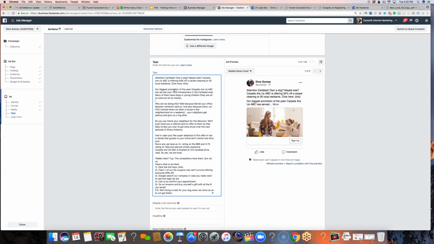All right, so we've served over 1,200 homeowners in Carlsbad. Many of them have dogs and young children. All right, so why are we offering this promotion? Well, because Bernie, our office Labrador Retriever, said so. Also because Dave, our CEO, noticed that when we clean a house in the neighborhood on a weekend, your neighbors get jealous and give us a ring after. Okay, so you can thank your neighbors for this discount.